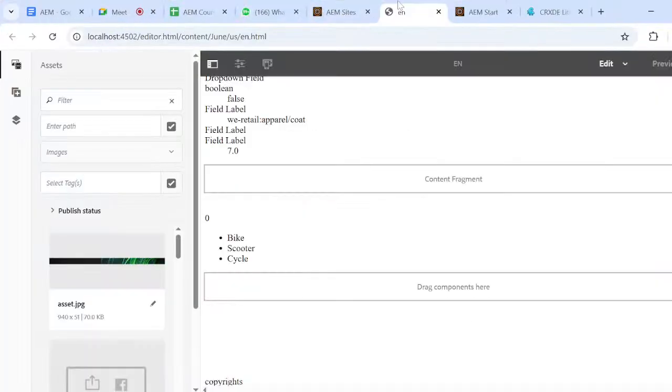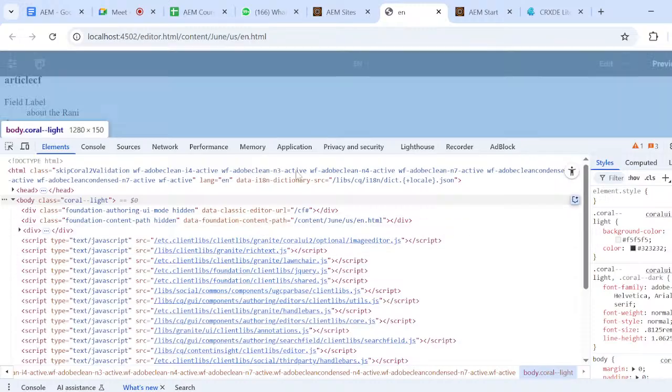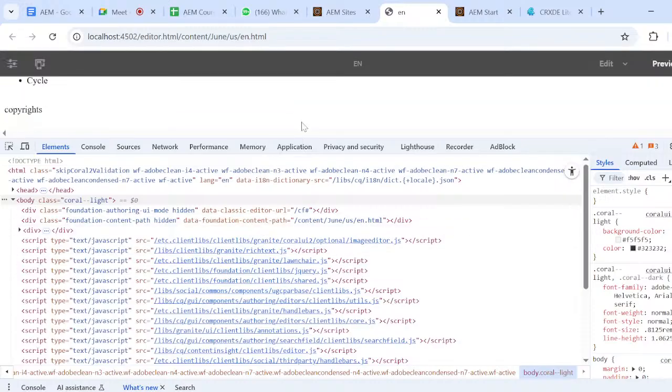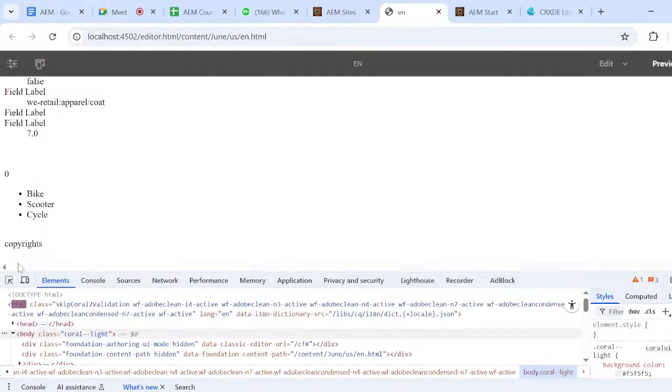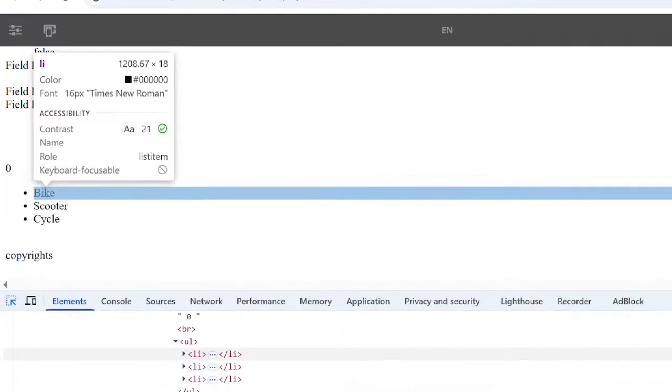For example, this is the page. I am switching to preview mode, and then I am inspecting the page. So this is my inspecting page. Now I can inspect. If you guys clearly see here what is happening.